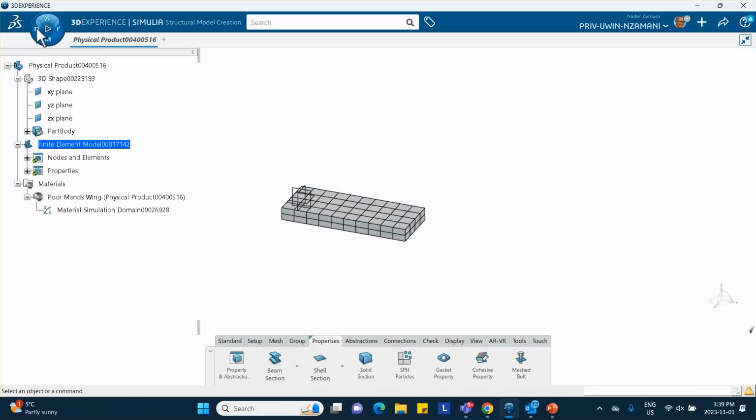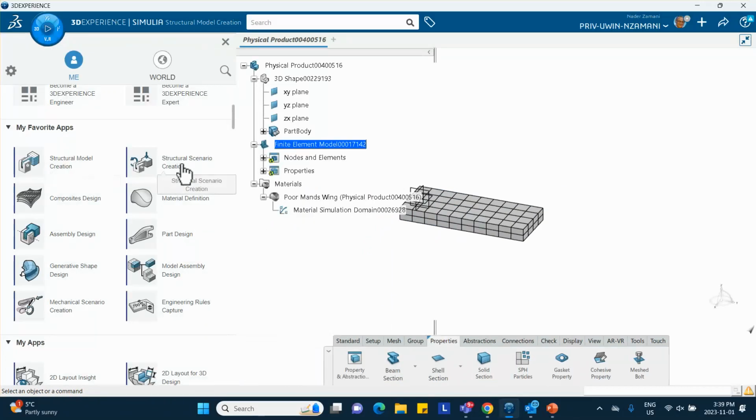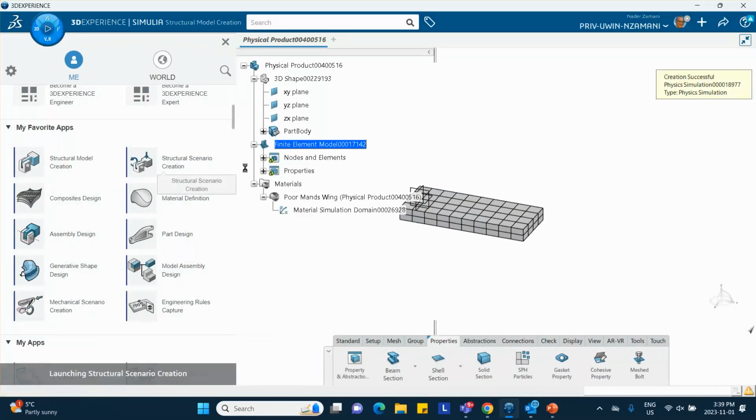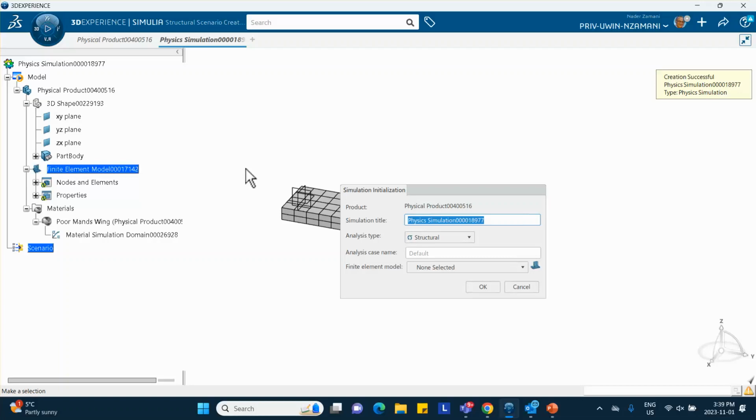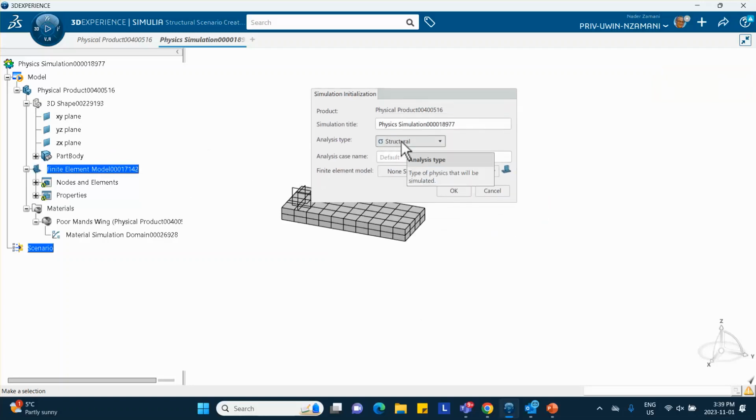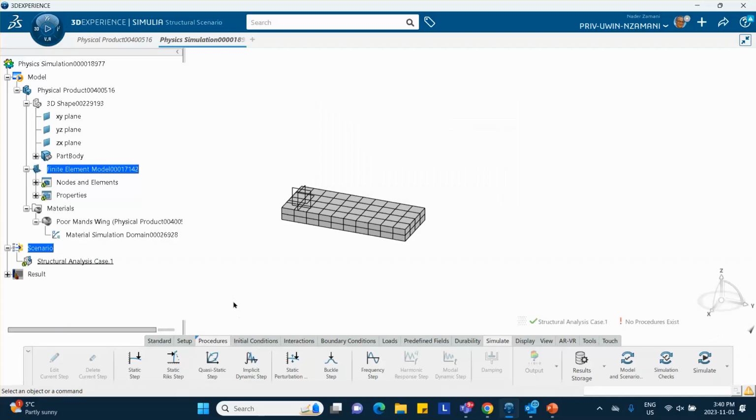We now go to the structural scenario creation. After all, I want to describe how to apply this, but I'm not interested whether it's implicit or explicit. I am using an implicit static problem. So structural, and the model is the one that we just created.